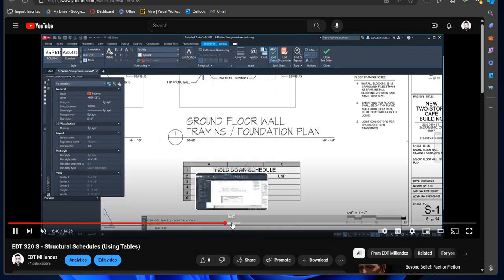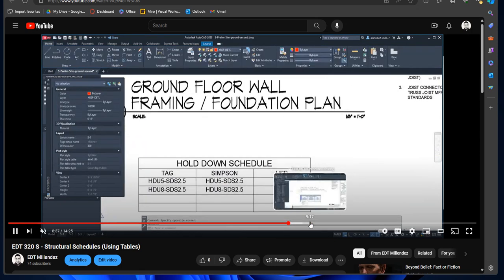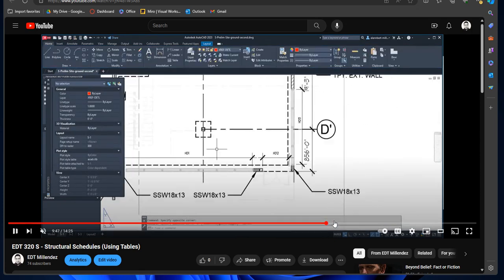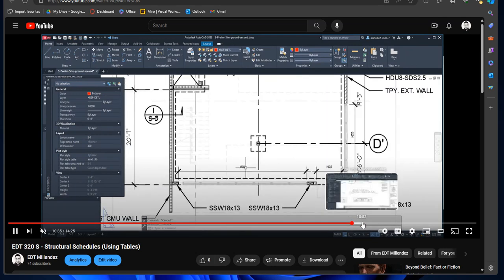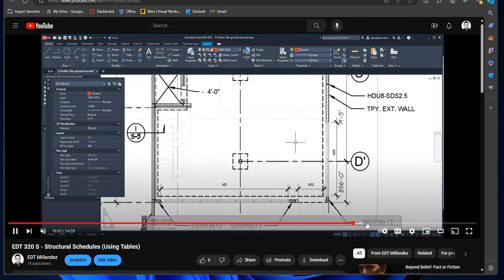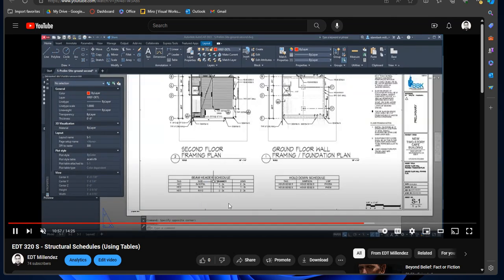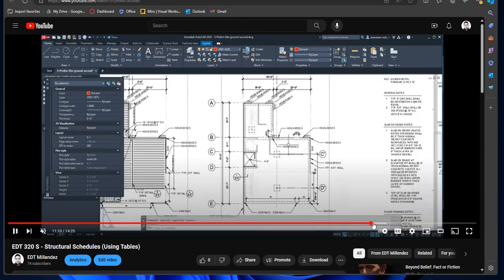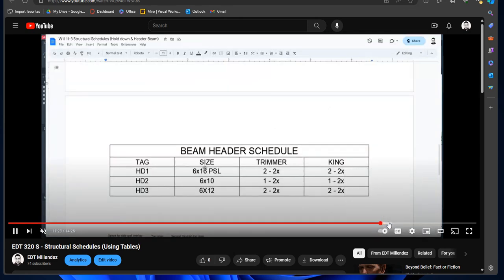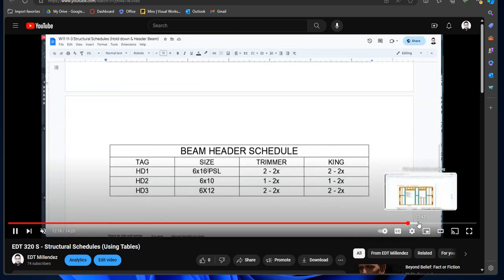Okay, so I think you are going to create your own table also here. So let me see here. Yeah, so header table, you're going to make a beam header schedule and then your hold down schedule. So I don't think you're going to make one by yourself. Let's see, but I'm going to walk you through that one.